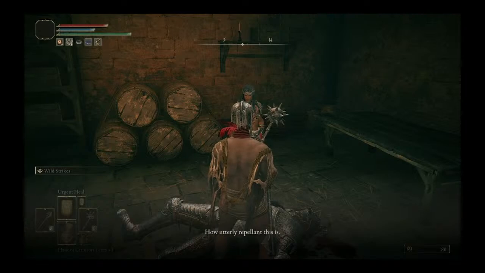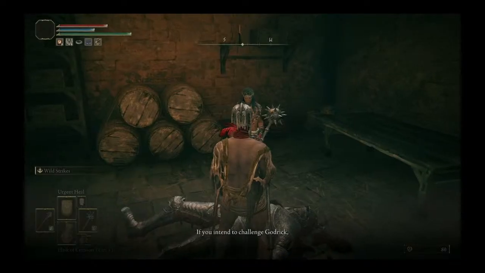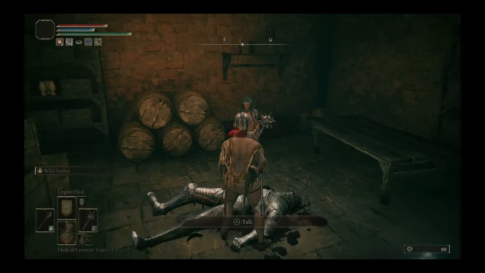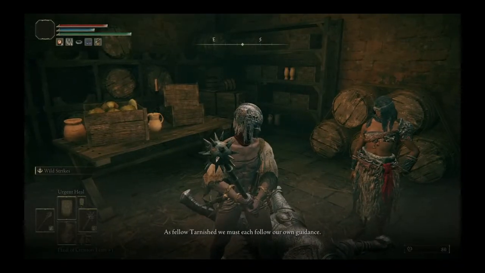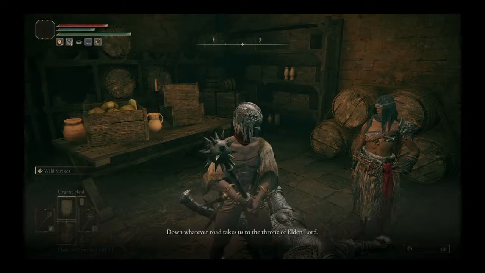Fellow, I hereby decree how utterly this grafting of God is tainted. If you intend to call upon the winds, I ask you run far, I'm certain, Father. Apologies. As fellow tarnished, we must each follow our own guidance, down whatever road takes us to the throne of Elden Lord.